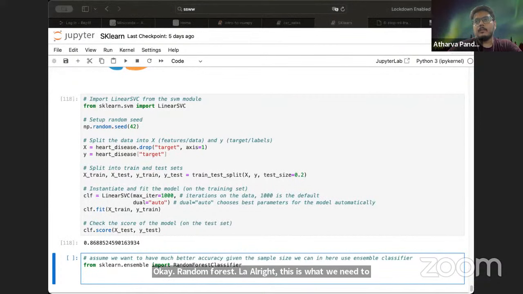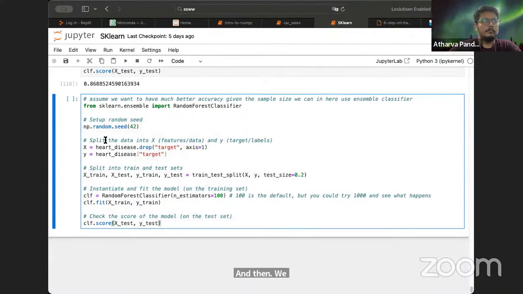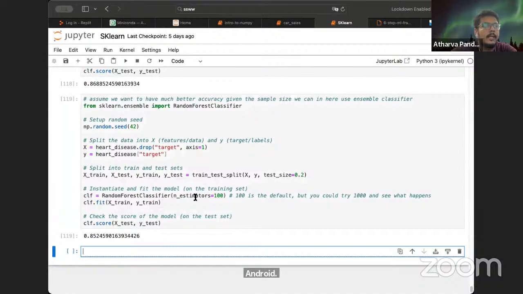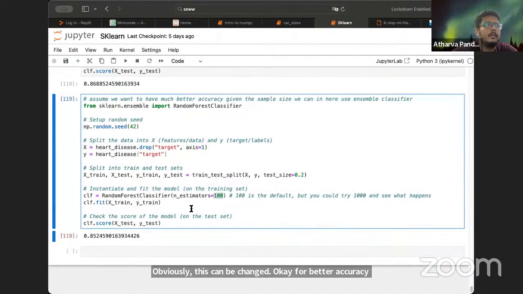And then we do the same thing. Feature split, label split, using RandomForestClassifier, using estimators. By default, we are using 100. Obviously, this can be changed for better accuracy and so on and so forth. And right out of the box, we are getting what?